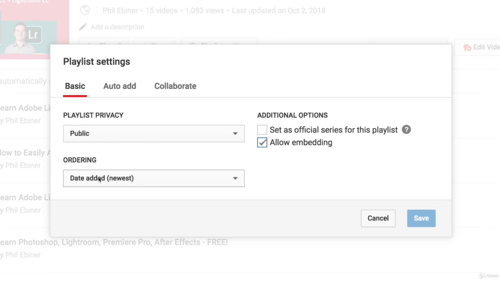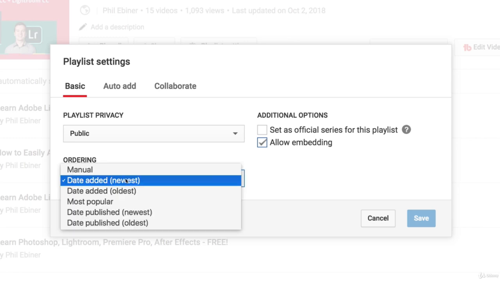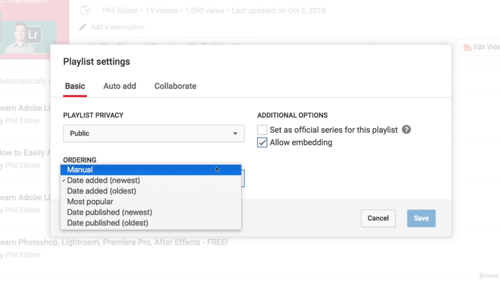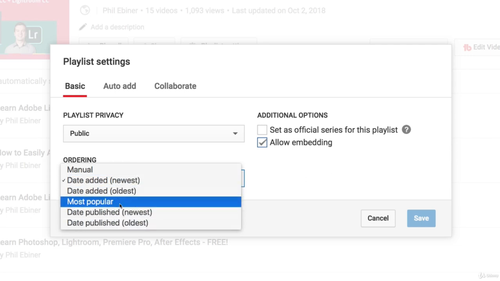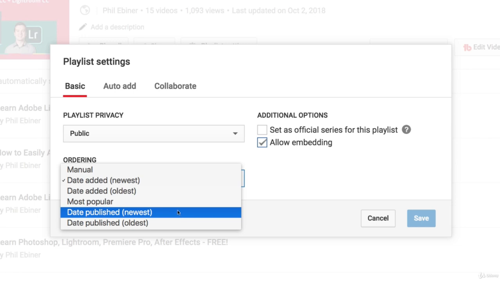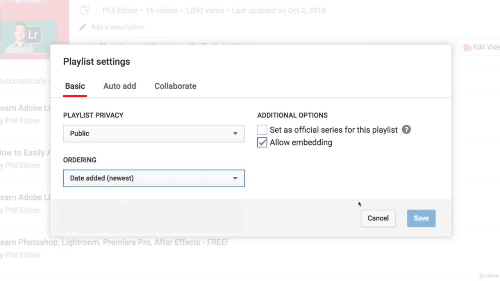So I like to have all of my playlists ordered from date added. So the newest videos will show up first. Sometimes you want to have a manual ordering. For example, if you've created sort of a series of videos, you might want to manually order it, or you can do it most popular, really any of these. And so actually date added or date published is probably the best option, because sometimes I add videos later that have been published for a long time.